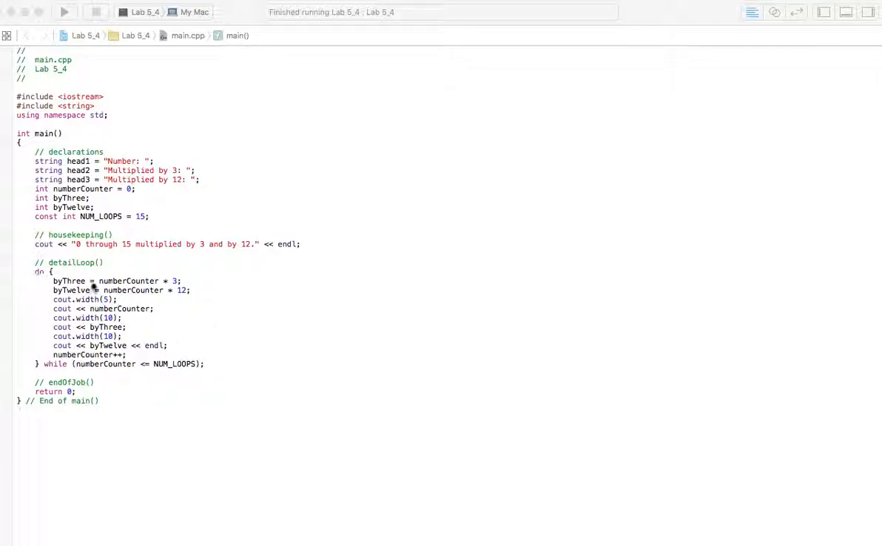Okay, so we've got our calculations to start, and our number counter is going to start at 0. And then these cout width parts, I'm just spacing the numbers out so it looks nice and they're not all piled on top of each other. What we're going to do is output the number, whatever number that happens to be at the time, its value multiplied by 3 and by 12. And then when we finish all that, we're going to increment that number counter by 1. That's plus plus.